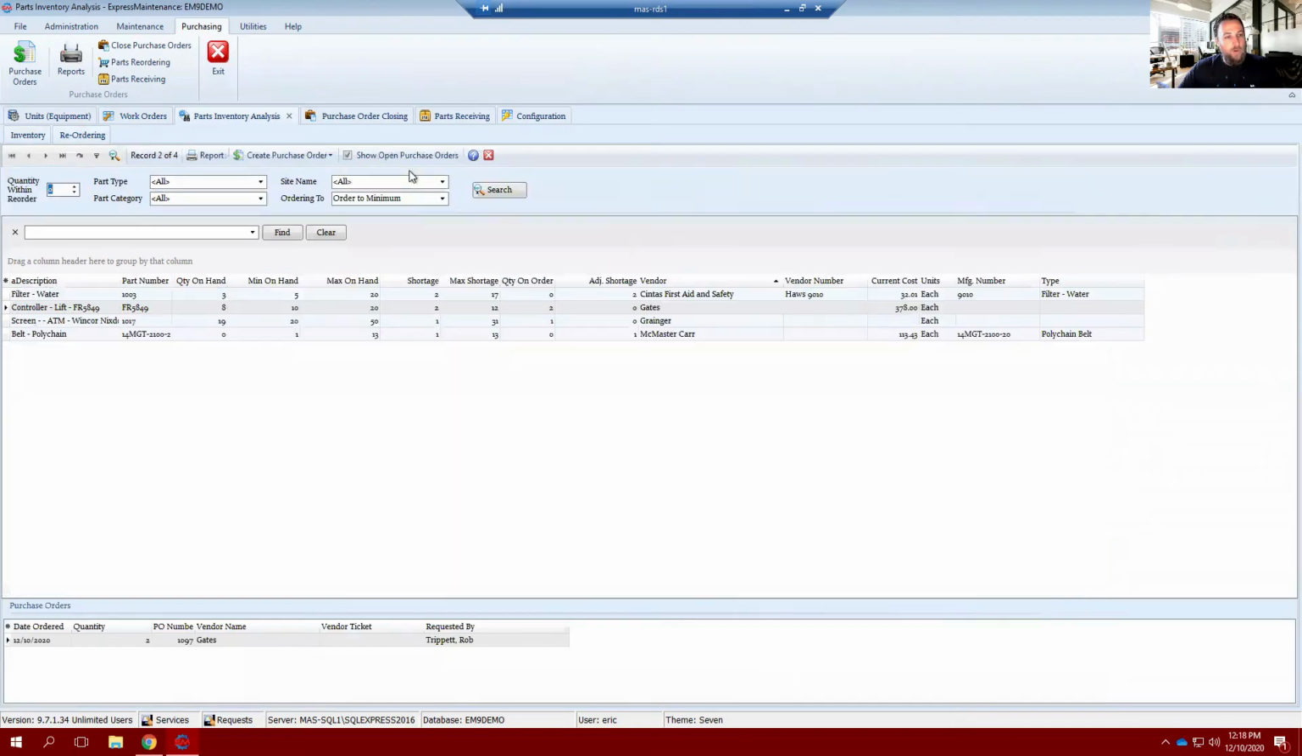But then you want to go into reordering, and this is where you are being proactive with your parts inventory. You do a search, and right now you're ordering to minimum. You can order to maximum, and basically the difference is that when I go to create a purchase order, it's either going to order to my minimum on hand. In this case, I have 3, so it'll order to 5. Or if I change this to maximum, it'll go from 3 to 17. The difference being either 2 or 17 on that purchase order. Okay, so that's what that's for.